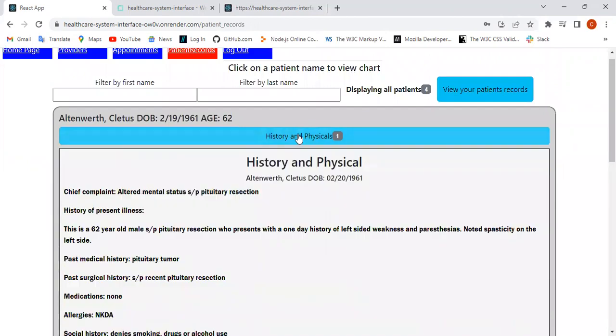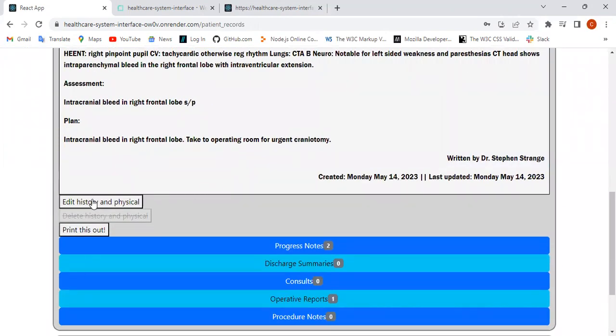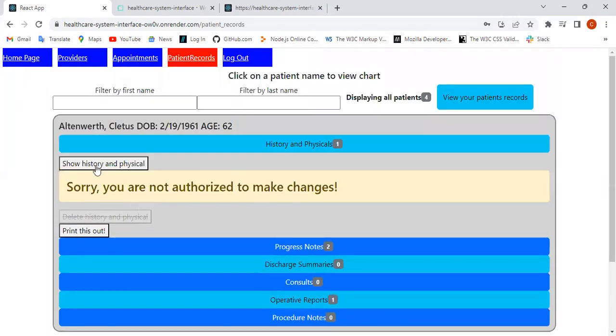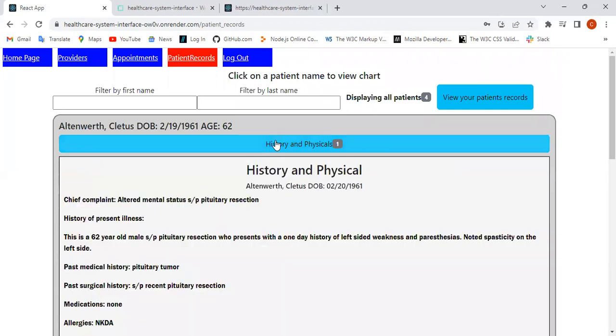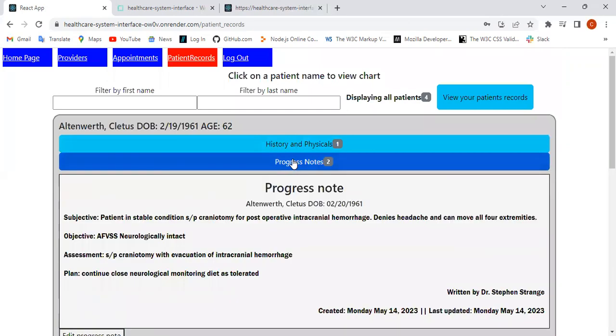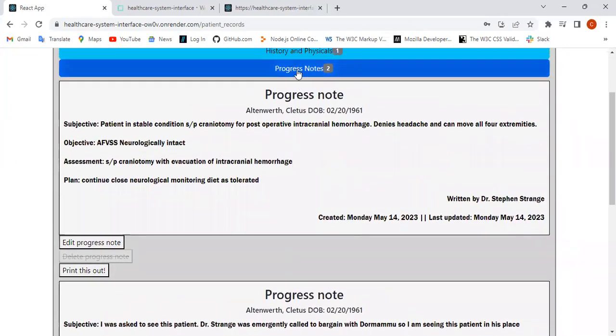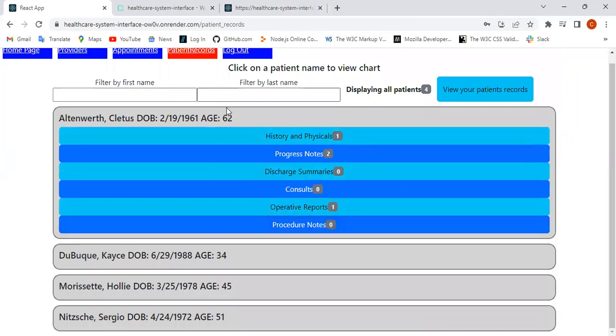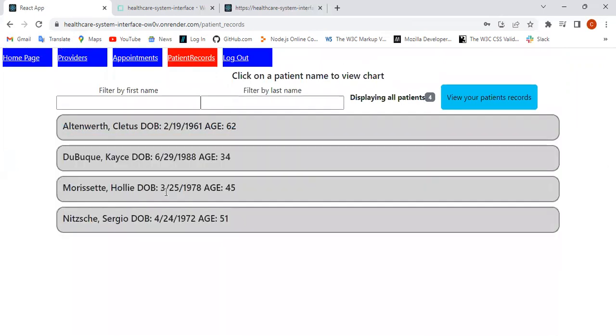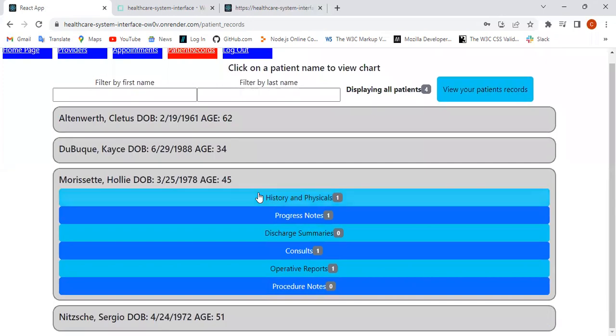And not only can you view these, you can actually edit these if you want, if you're authorized to. In this case, you're not authorized because I didn't write this record. Let's see if I can find one that I actually wrote. So, okay, I didn't write any of these, so I can't do anything here. Let's see if I have a patient that I'm actually following. This is one that I, quote unquote, operated on.